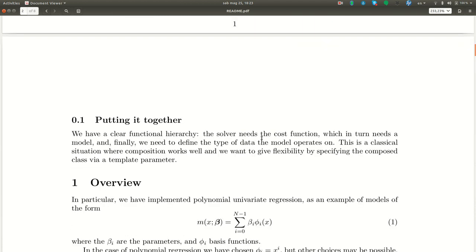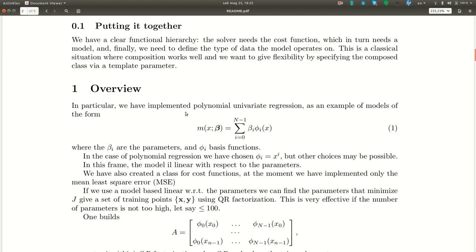So, we have a clear functional hierarchy. The solver needs a cost function, which in turn needs a model, and finally we need to define the type of data the model operates on. So, it's a classic structure where composition is nice, okay? The solver will have a cost function, the cost function will contain the model, of course, and everything, of course, has to know about the data.